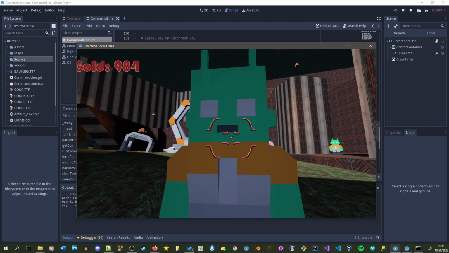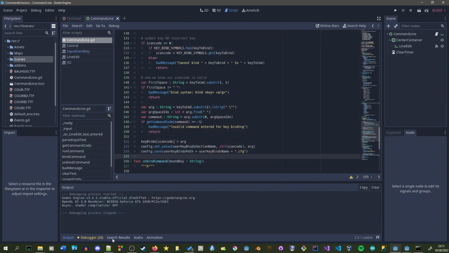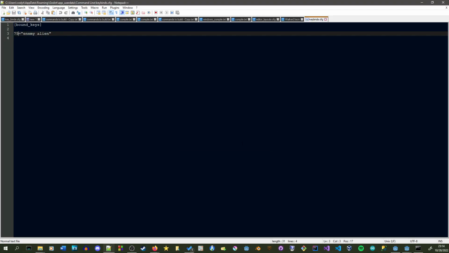Bind k enemy alien. Let's see how it does that. So it's still working. Let's get out of the game. Let's see if it got loaded. So now we want to reload it, and now it's actually been bound to the enemy alien.